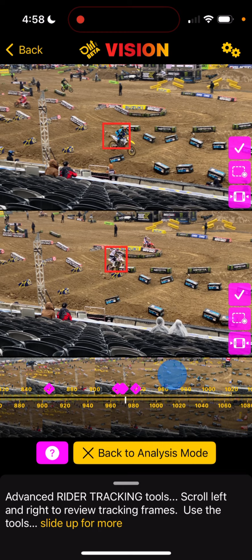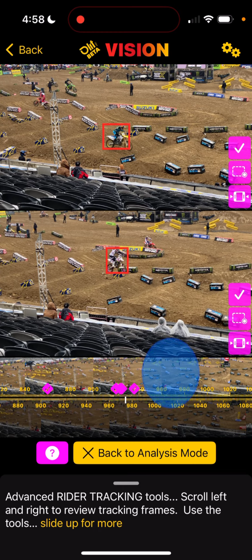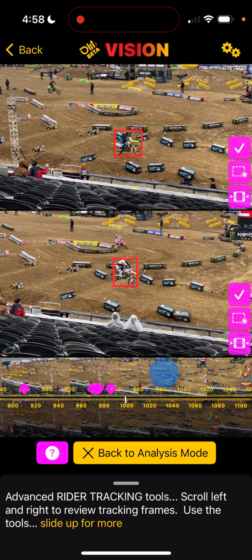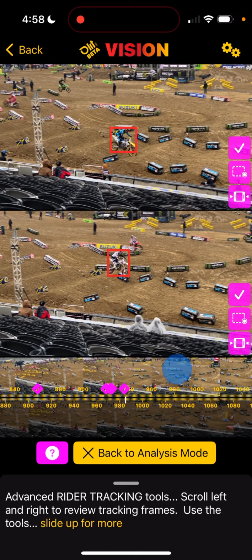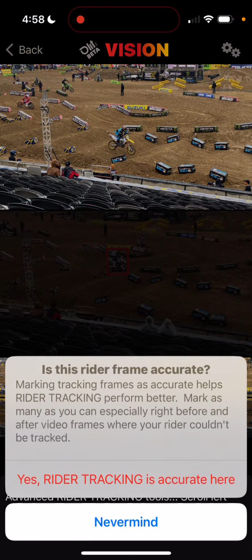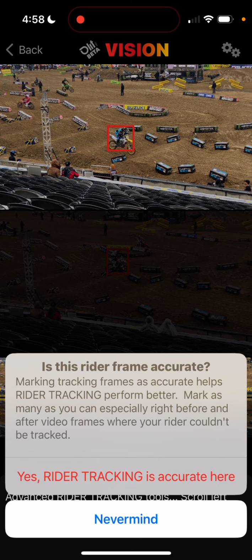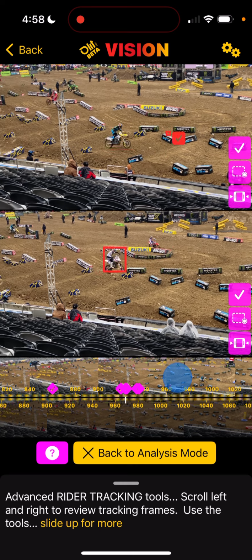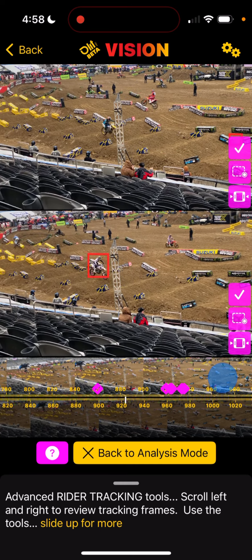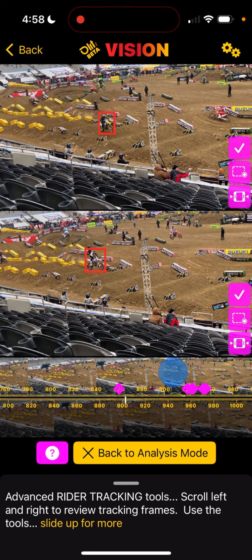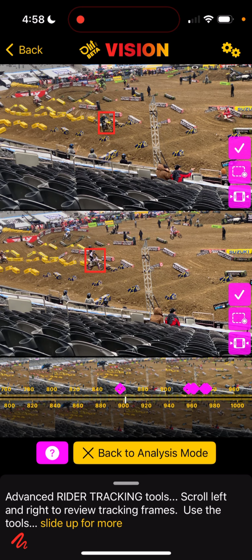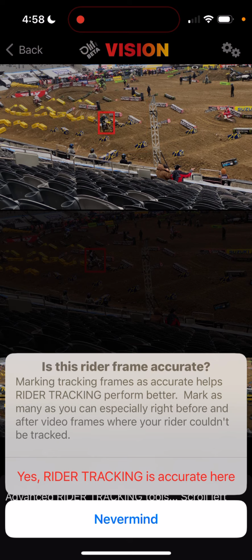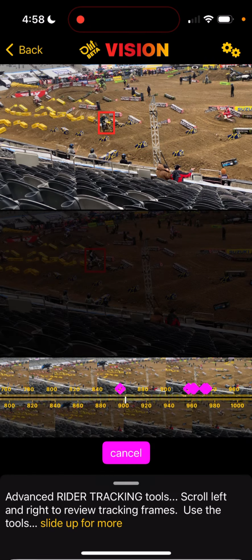The first thing is give our system a few hints. So go to the point where the rider is being tracked well. Let's go to the earliest point that you can, and let's tap on what I tapped on, this check mark. This is a check mark to give us a hint that the rider tracking is accurate at that point. So I tapped on that, marked it as accurate, and then I'm going to go back because eventually it starts working again. I'm going to tap this button again. Yes, rider tracking is accurate here.